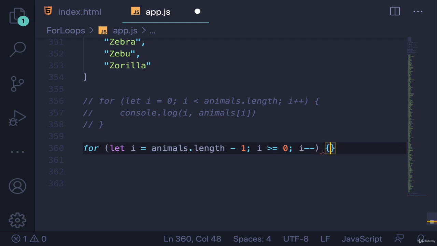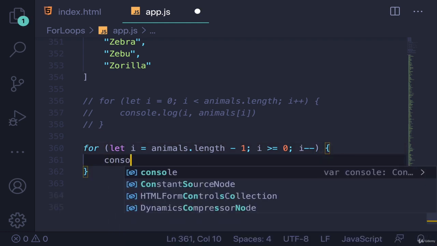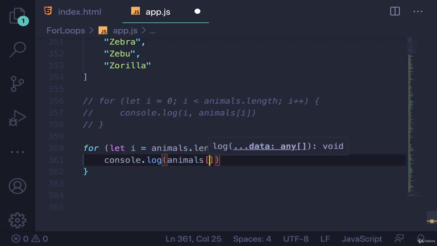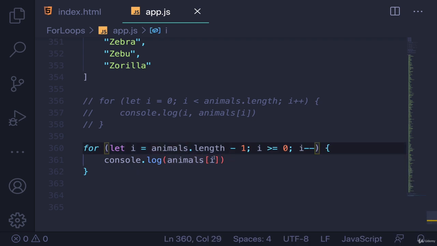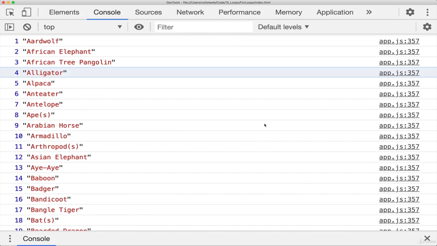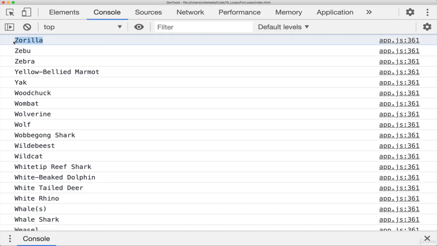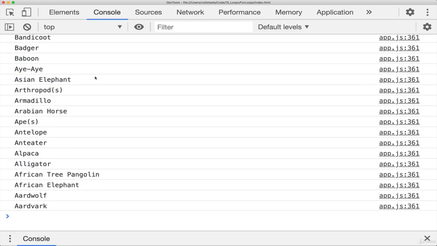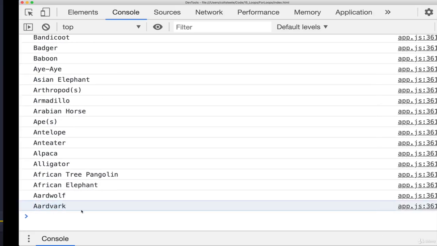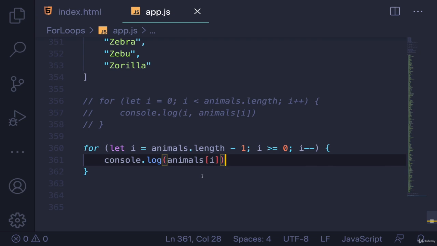That's the first element. i minus minus, let's do a console.log animals of i. So don't forget, you've got to access the array with i. i is just a number. We're generating a bunch of numbers, the indices, but we have to plug them into the array. Okay, so let's see what we end up with here. Looks good. Let's make sure we start with Zorilla all the way down to aardvark. And there we go.